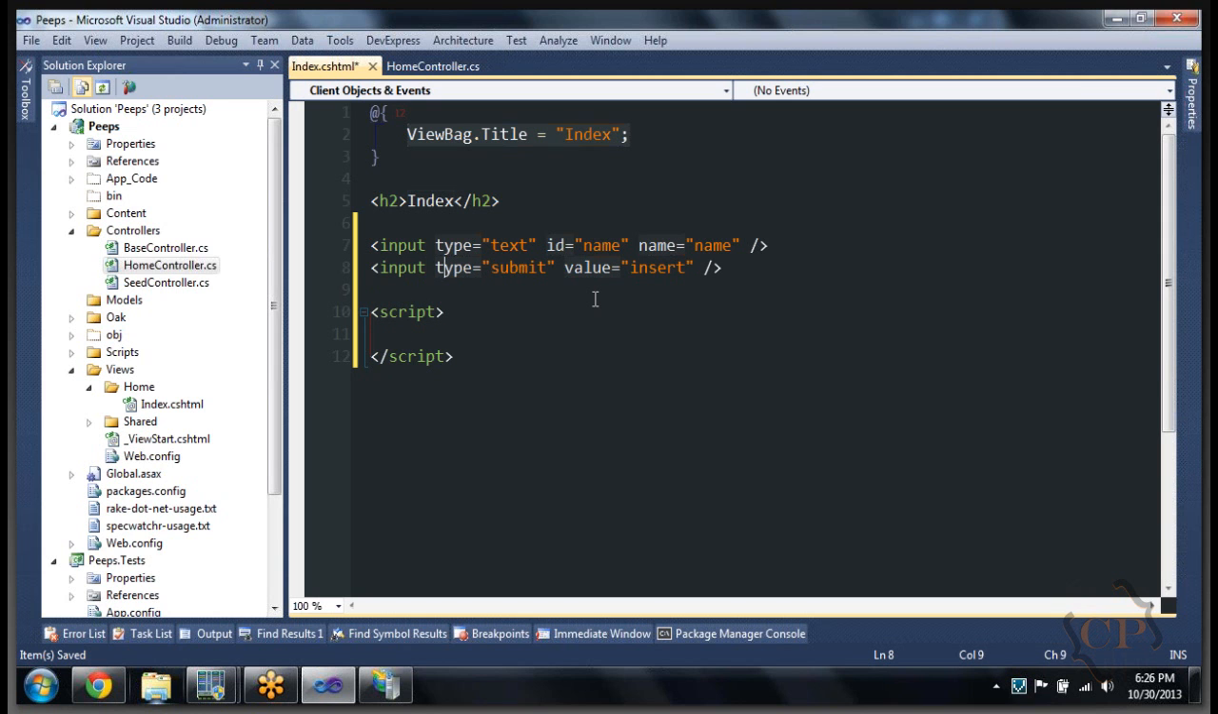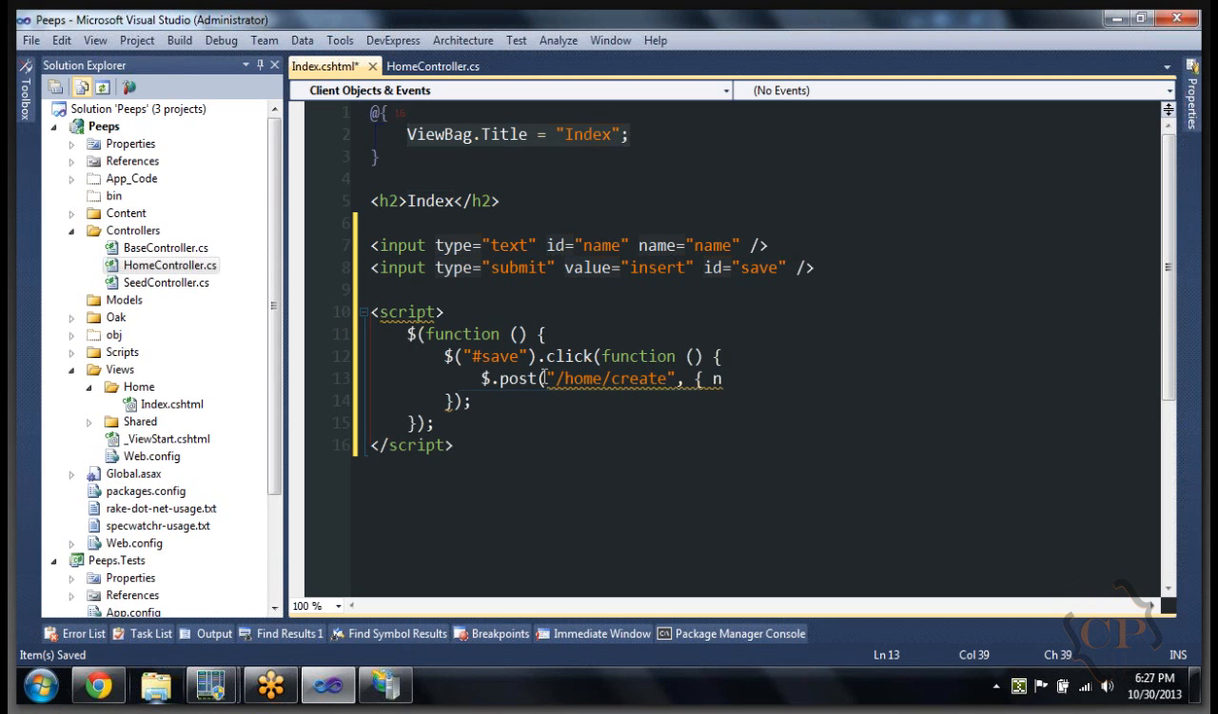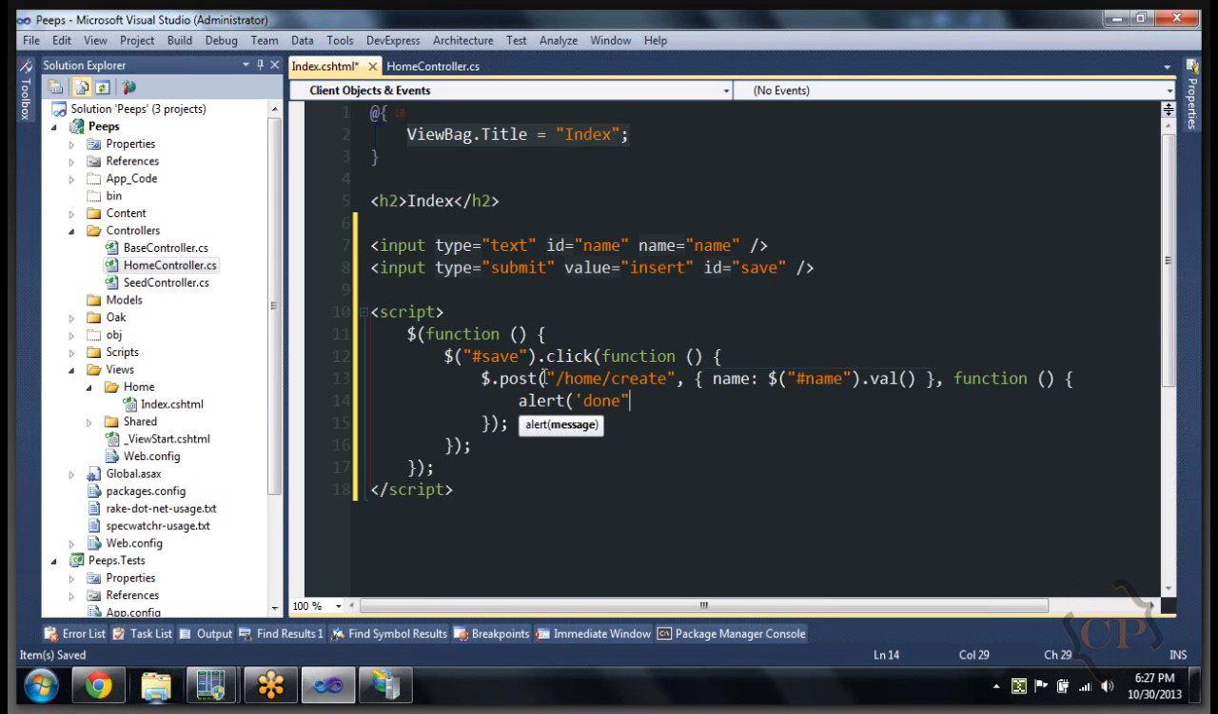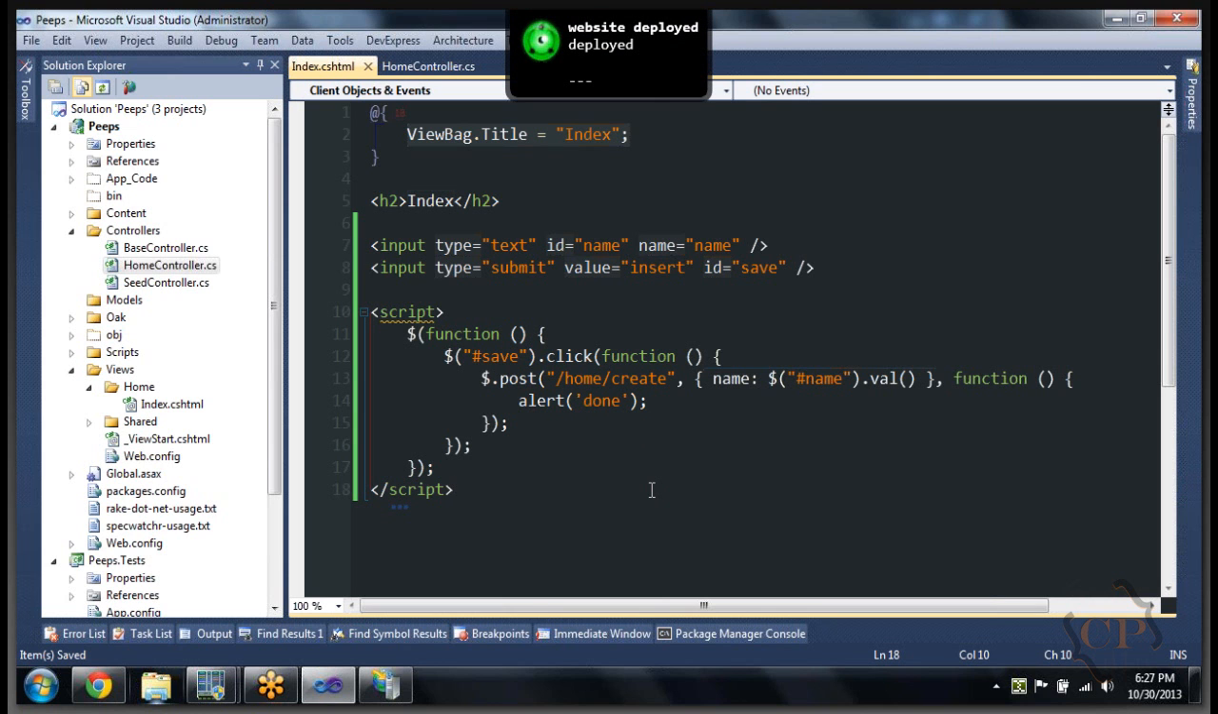Okay, and then what we'll do here is we'll give this an ID also. And then in our script block, do a jQuery script, and we'll say on when we click the save button, we'll do a post, and then we'll post to home/create. And for now, let's just send over the name. Pretty good right there? Okay, pretty basic.